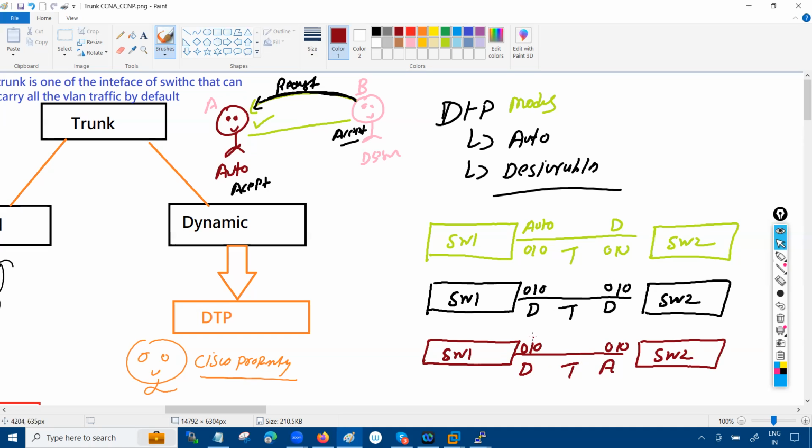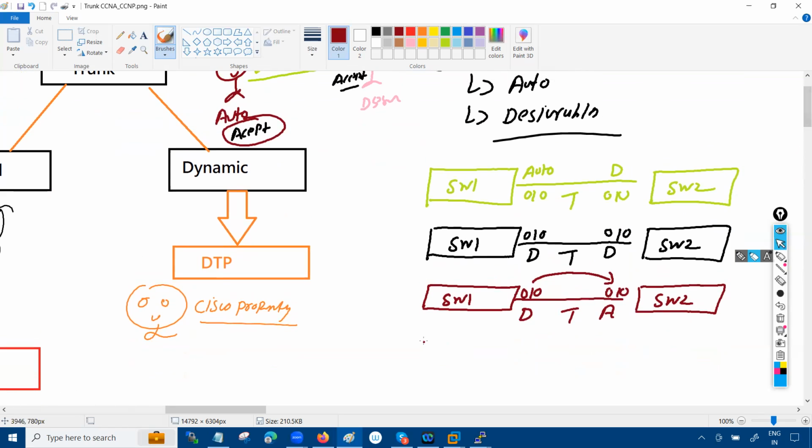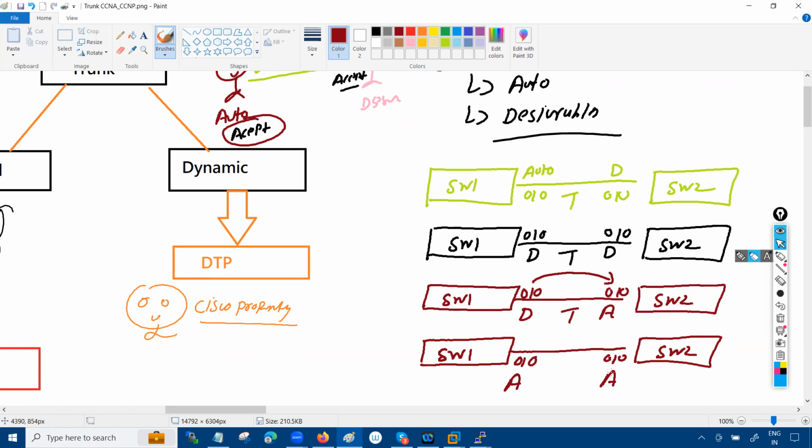Obviously, desirable will make a request to switch 2, hey, let's make a trunk. Auto has the ability to accept the request. So they will make a trunk. The next option we have is auto and auto. So if you have auto and auto, in that case, what happened?